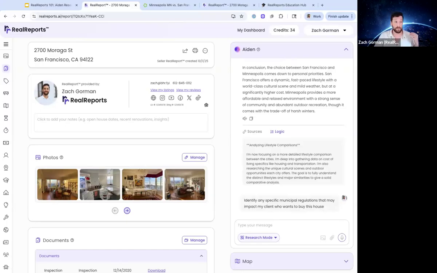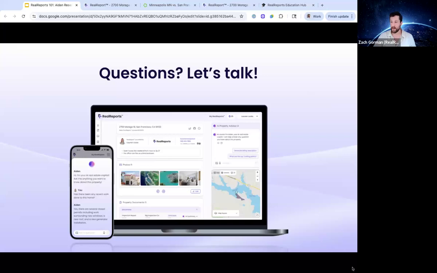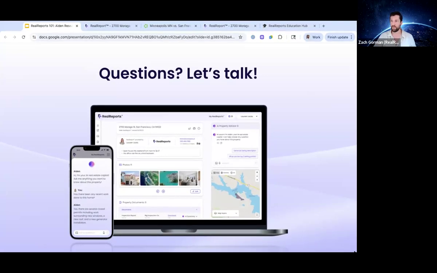But in terms of actually going out and doing this, you just need to go into your real reports account and click on the model. Again, when you open a report, it'll be set to property advisor mode by default. If you want to switch over, you just click research mode, ask your question, give it a couple of seconds, and it'll do its thing. All right. I know that was a fair amount of information, but hopefully also concise enough. It's a pretty easy tool to use. So again, I'm just excited to hear all the different ways that you are all out there in the field using it.